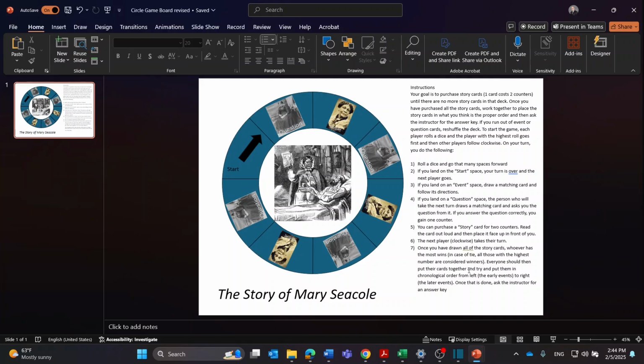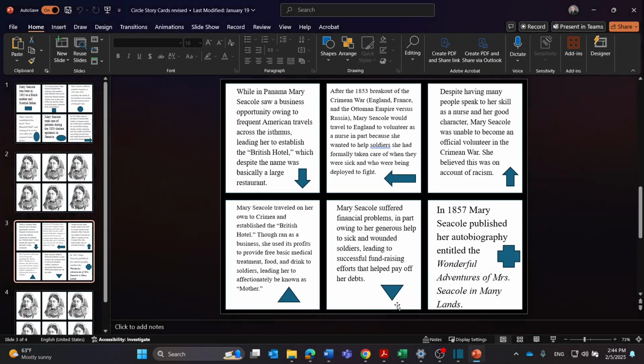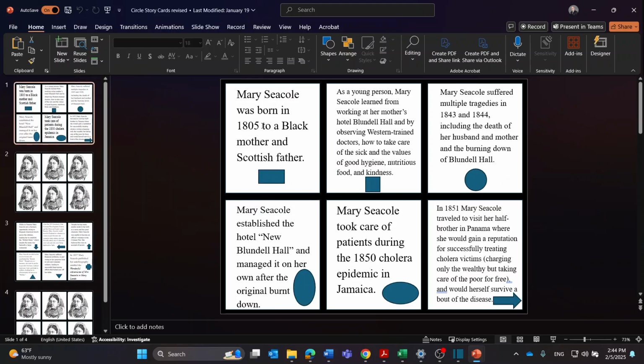Everyone should then put their cards together and try to put them in chronological order, from left, the early events, to right, the later events. Once that is done, ask the instructor for an answer key. The idea is that even though you don't know the story of Mary Seacole, sometimes I give a year. Sometimes there's a logical connection, like obviously when she's born first, she can't do anything else till she's born. This says as a young person. This says 1853 to 54. This is 1850. So people can figure it out, but the idea is that they have to read the story.